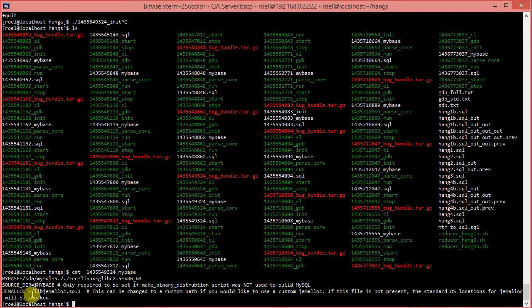Then you can use the init script, then the start script, then the run script. It will execute this SQL. You can open with the client if you need to, and you can connect with GDB. So all of these scripts are generated by Reducer, and it just makes it really great, because it allows you to still, after the Reducer session, very easily upload this bug report to the bug, and at the same time have an almost 100% match with our system as soon as you set MYBASE to the correct directory on your machine and execute these scripts.